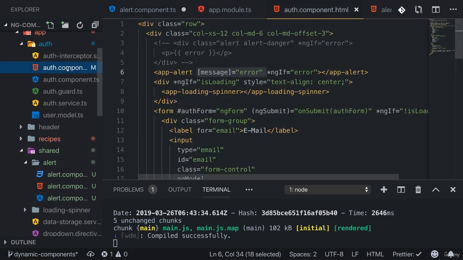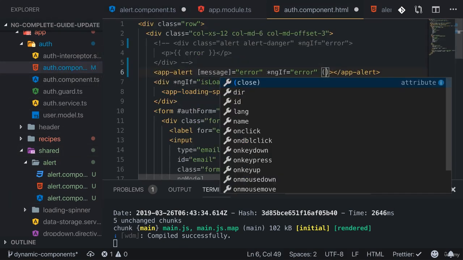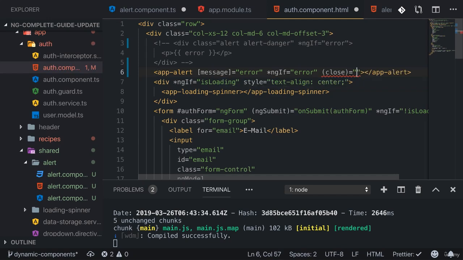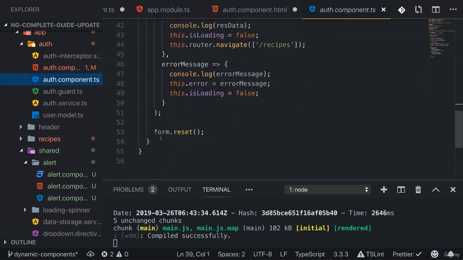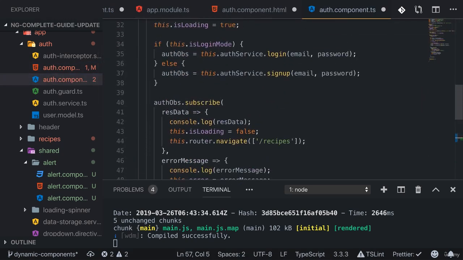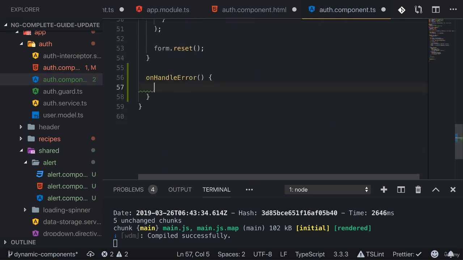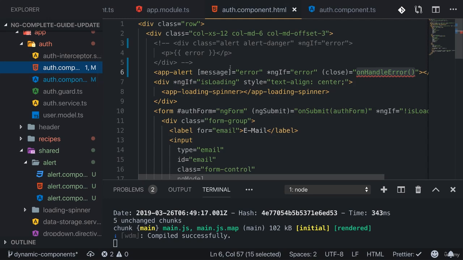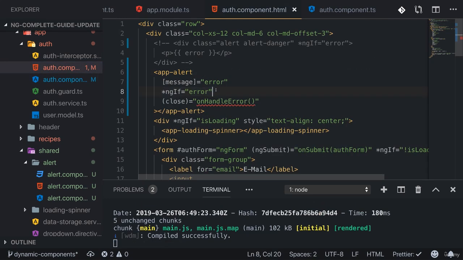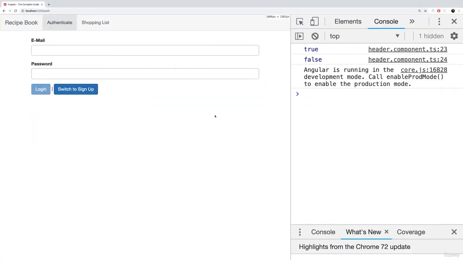Now this allows us to go back to the auth component, and in there we can now listen to close, and here we can now call onHandleError, for example, whatever you want to name it. This is a method we now have to add to the auth component, maybe here. And in onHandleError, I essentially just want to reset the error, so I'll set error back to null. And by doing that, the condition for displaying the error will be removed because we're using error here in ngIf, and if that is null, then this whole alert will not be shown anymore, and therefore this will then close the alert. So let's try this again.